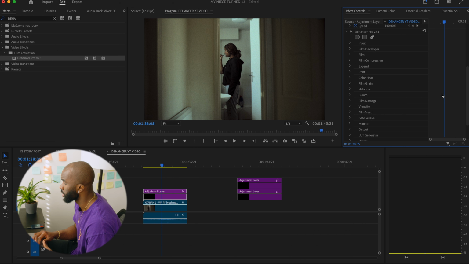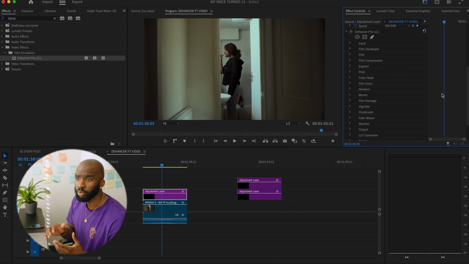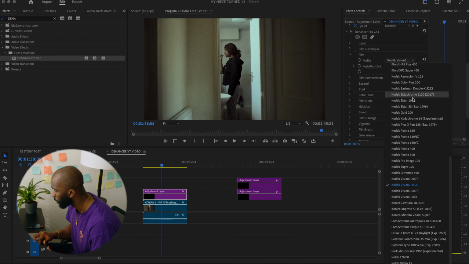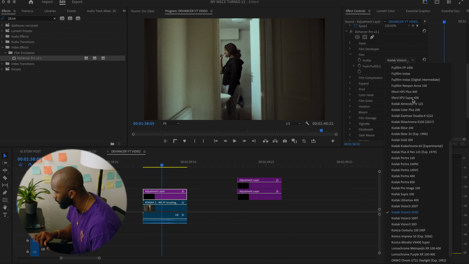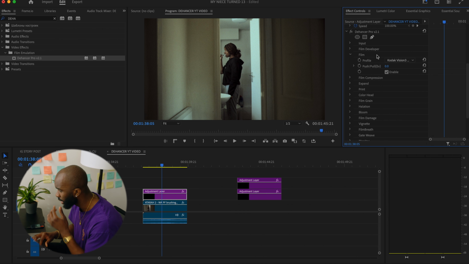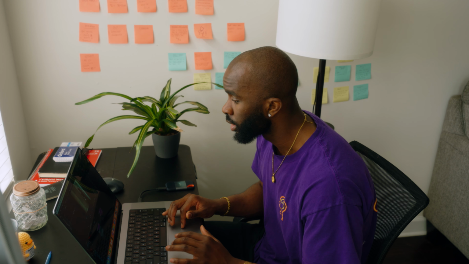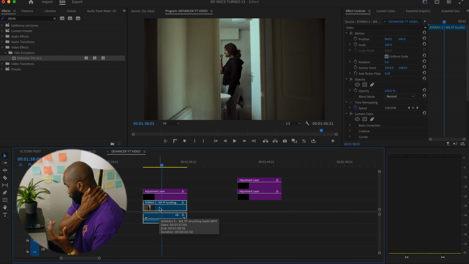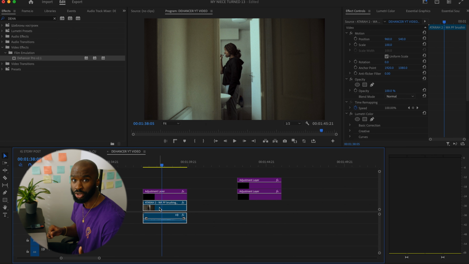The cool thing about Dehancer is it has a ton of different film profiles that you can use. I'm always spoiled for choice. As you can see here, they just have an eclectic collection of different film profiles that we can use. But before we even get there, what's really cool about Dehancer is, depending on what camera and what picture profile you use, it has that option for you to match it so that you get the most accurate reading for the film emulation. I shot this on the Sony A7III and HLG3 picture profile.